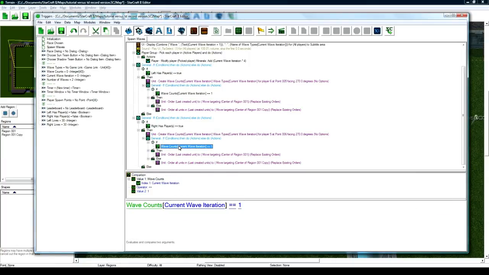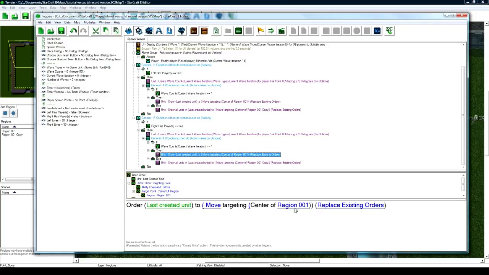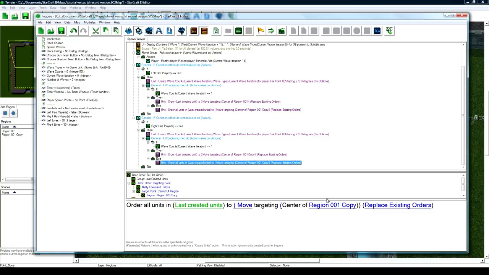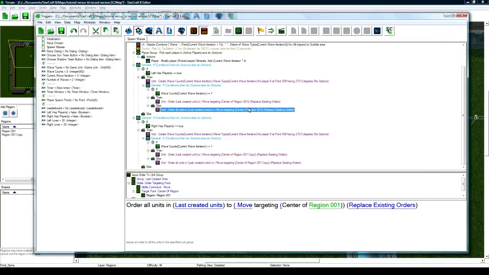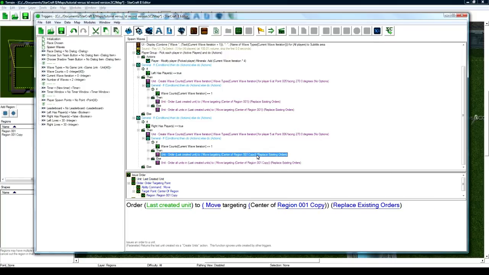If the wave counts of the current iteration is 1, we're going to order last created unit to move targeting region 1 copy. And same over here. Actually, this shouldn't be region 1 copy. This should be region 1 back up here. Sorry about that, because they should both be on the left side, both be going to region 1. And on the right side, they should both be going to region 1 copy. And that's all we need to do here.